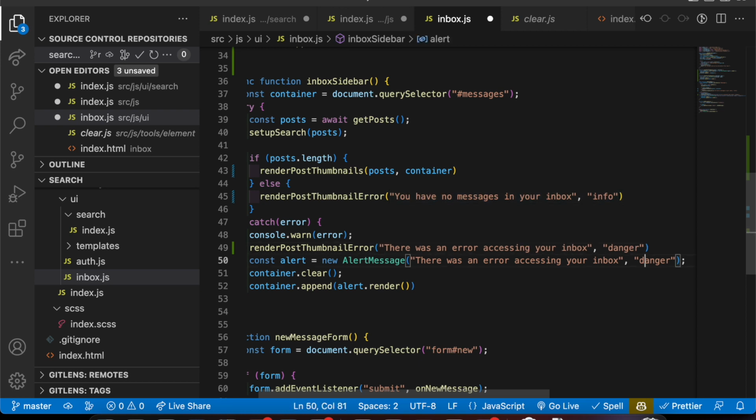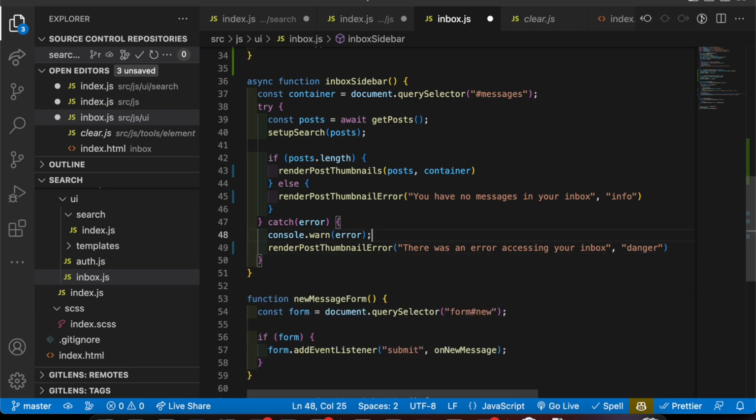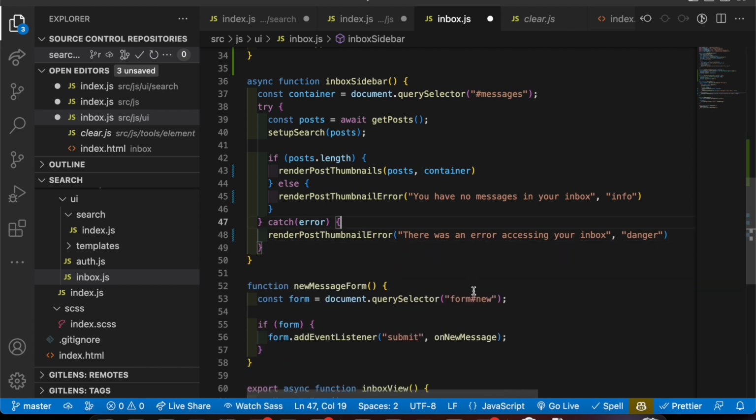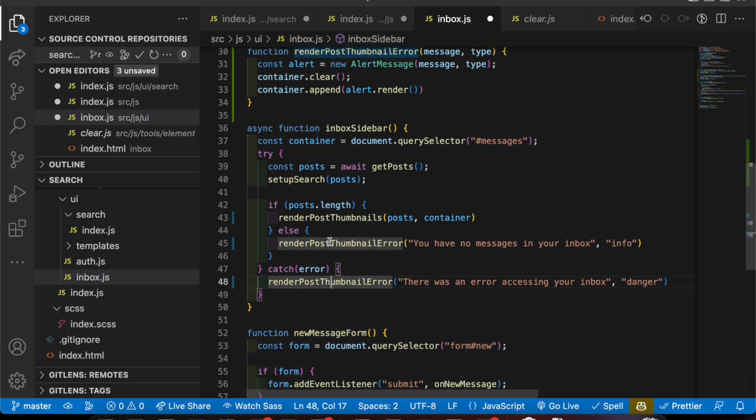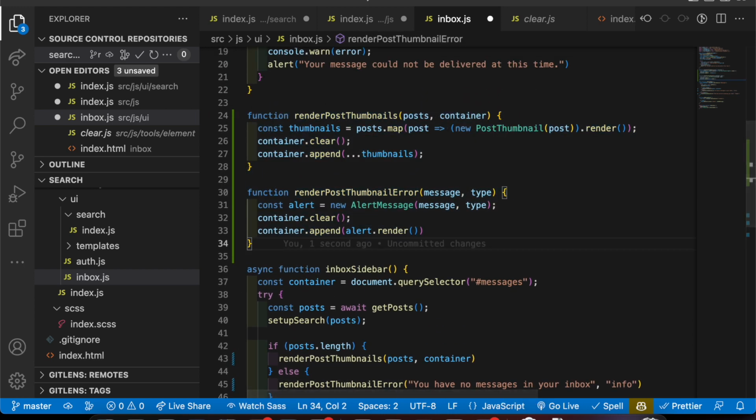So this is an in-place refactor. I'm not changing the way anything works here. The code is exactly the same. All I've done is I've created a function that is helpful to me.